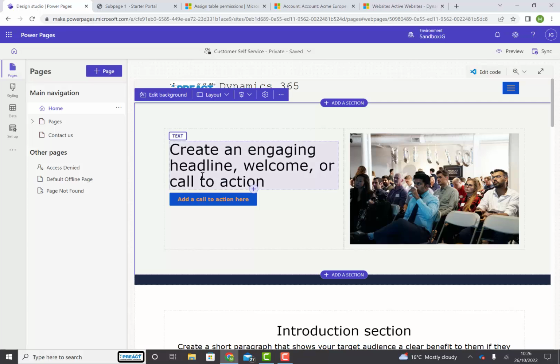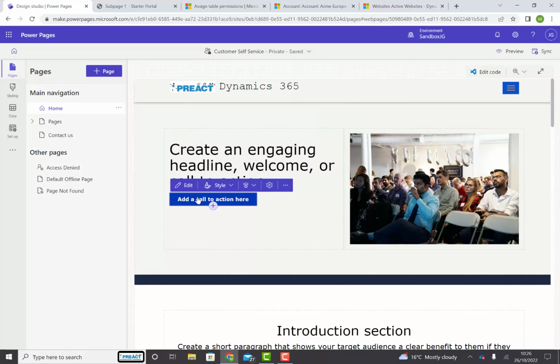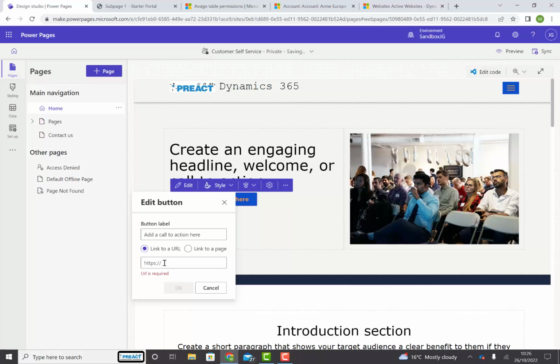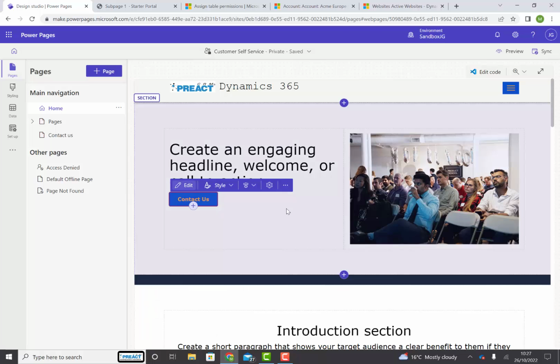If you wanted to add in a call to action, we can just select an existing button, select Edit. And then you can hyperlink this to a location. You could hyperlink this to a URL here, or you could link to a page. I'm going to link this to the Contact Us page. And then select Link to a page. And then from this drop-down here, we can then select Contact Us. And there's some of the ways that you can customize the appearance of your portal.